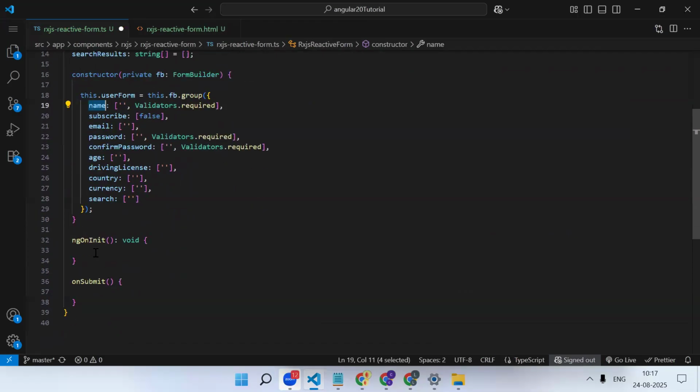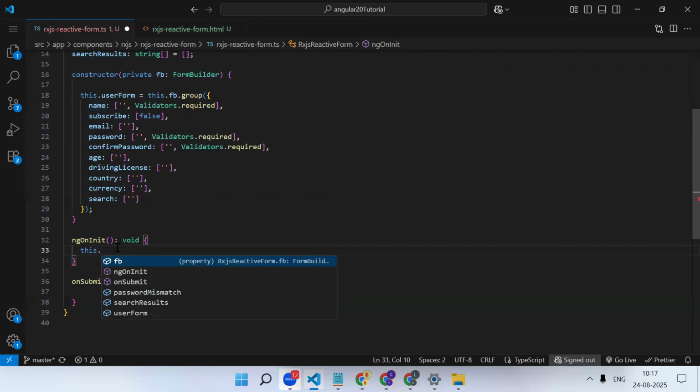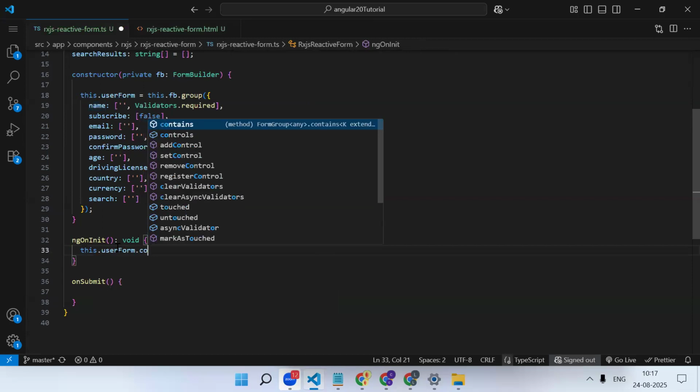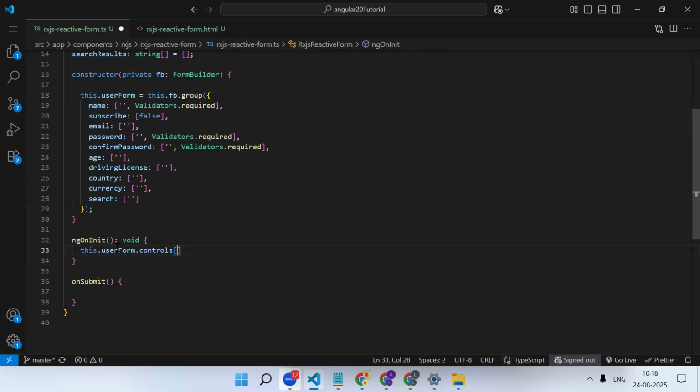So how do we do that? this.userForm, because our control is in our user form, .controls, square bracket, single quote, which control do you need? name. You put it over here. This is where you get access to that particular control. Now you need to react to the changes, so .valueChanges.